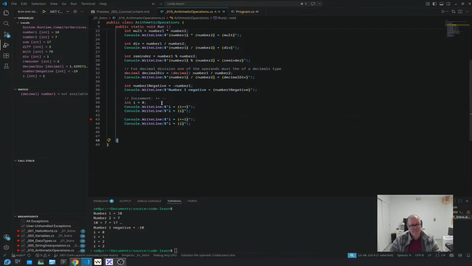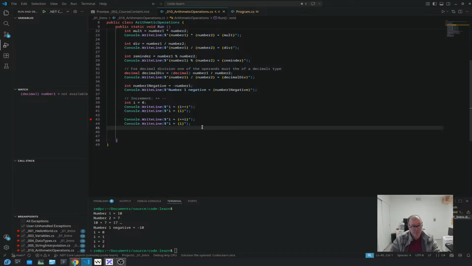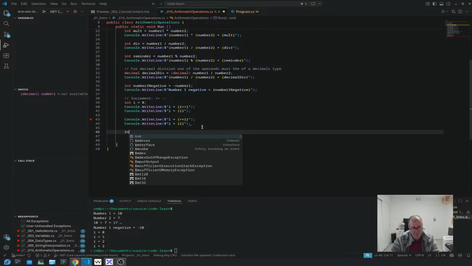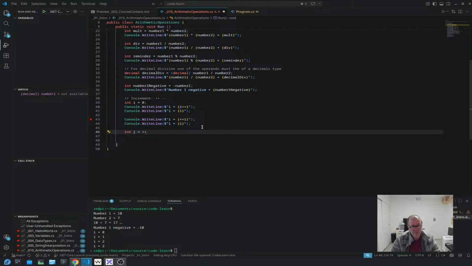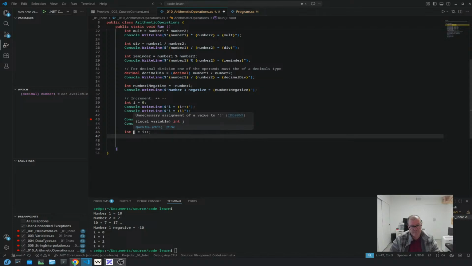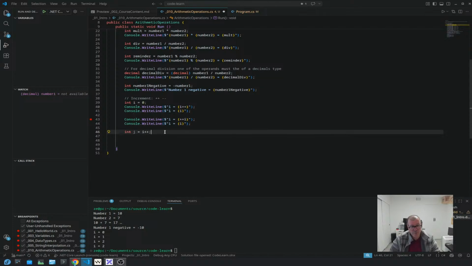There is some certification exam that puts a combination of this and asks what is the value that should be printed here. I'm printing, but we could do something like this as well. int j will receive i++. So how much do you think j is going to receive? And how much do you think i is going to be in the next line?